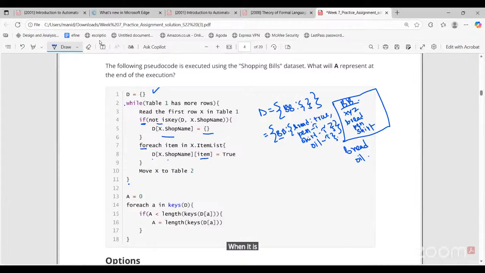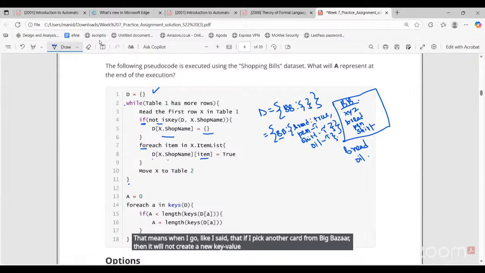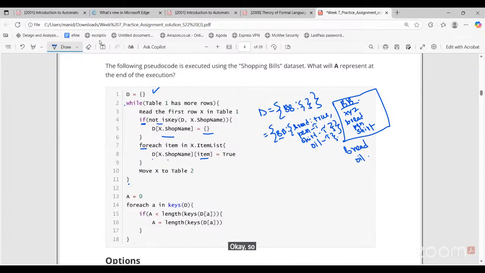So when will "not is key" give false? When the shop name is present as a key. That means when I pick another card from Big Bazaar, it will not create a new key-value pair. It will just run the for each block and add the new items into the already existing dictionary. Okay, so this is what the while loop is doing.